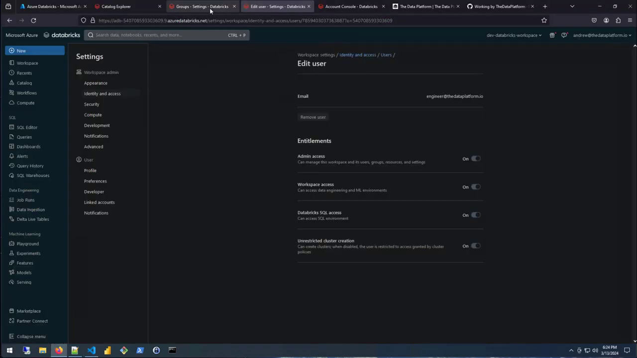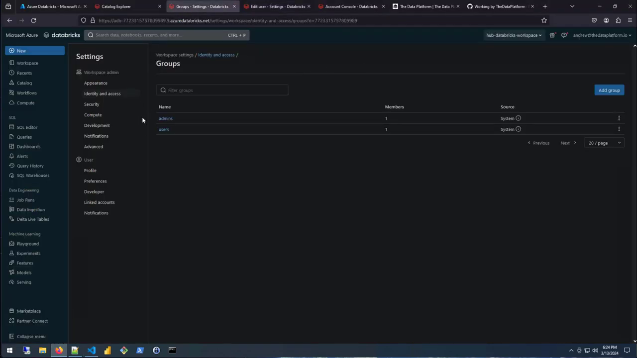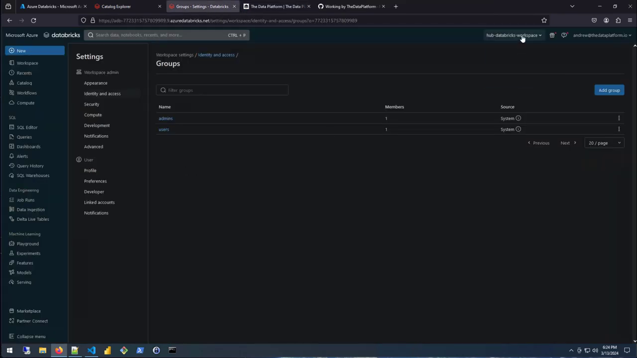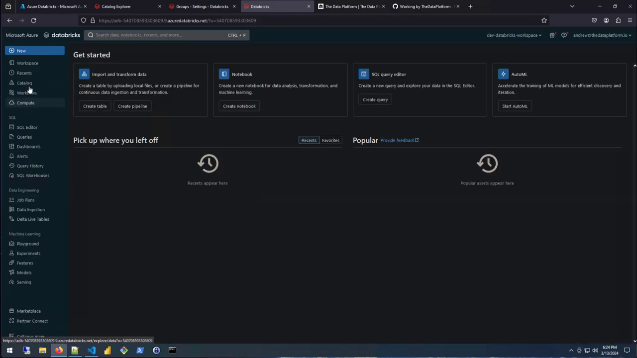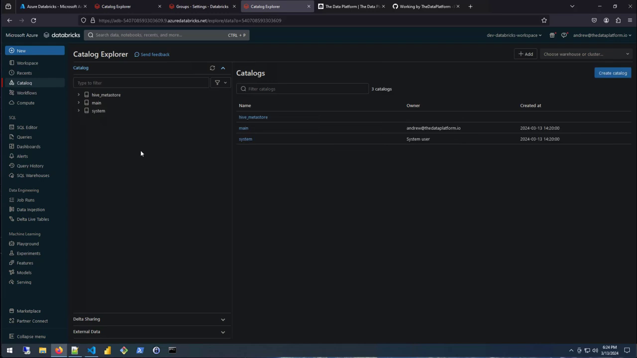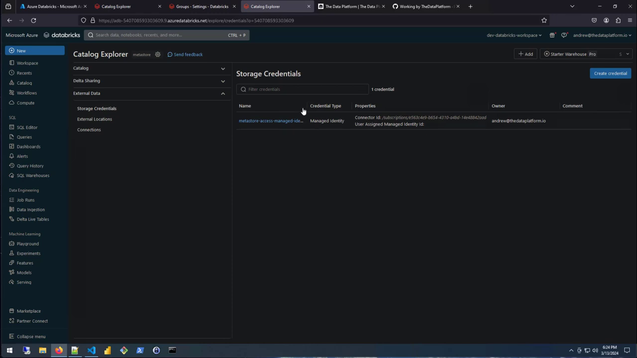If I come over here to the actual workspace, go to my dev workspace, go to my catalog, and then come down to the options at the bottom. We don't have any catalogs right now, but we do have external data. The only external data we have right now is the actual metastore itself, and that's about it. So we're going to want to create some additional external locations.